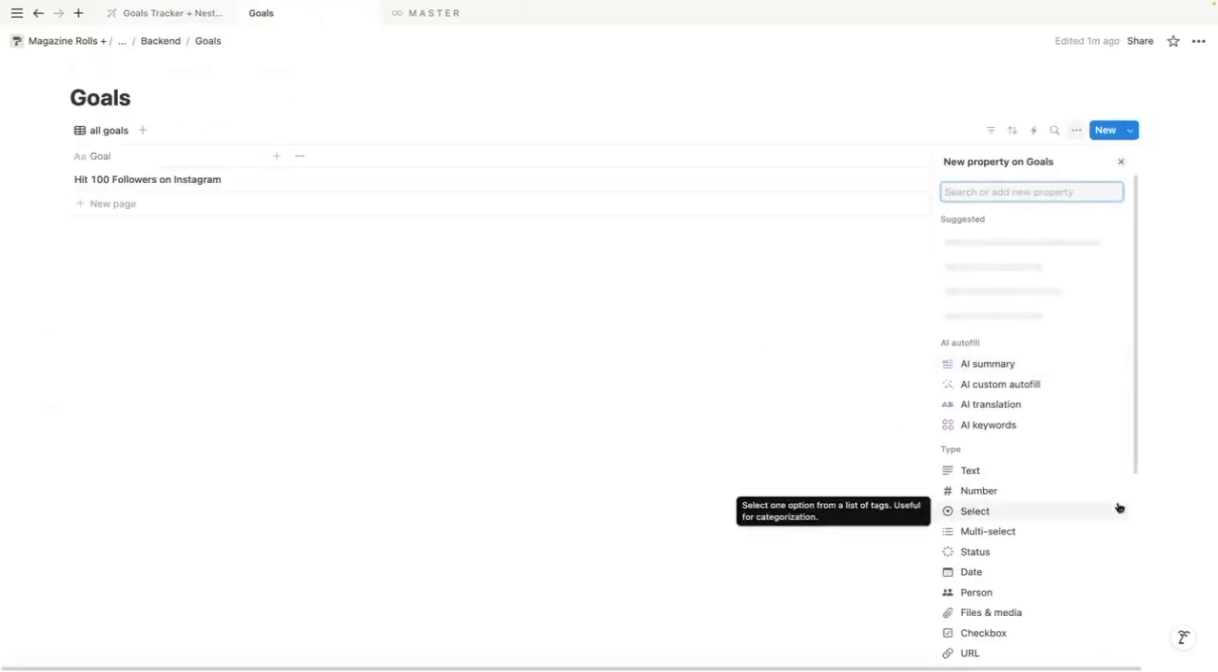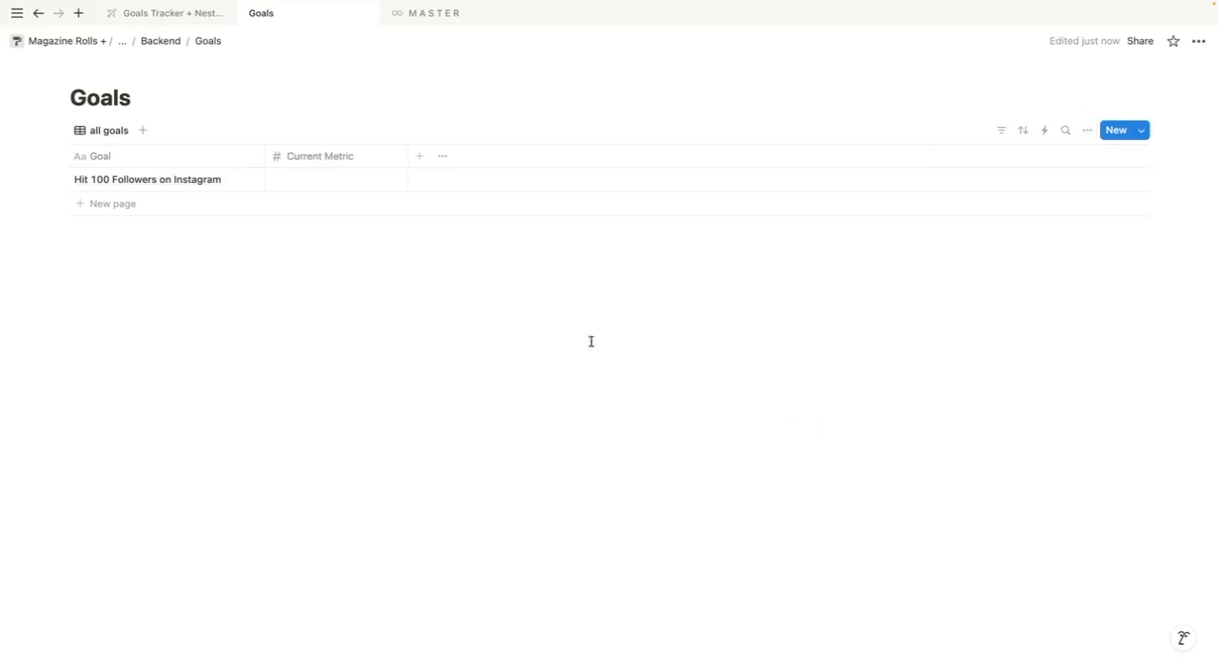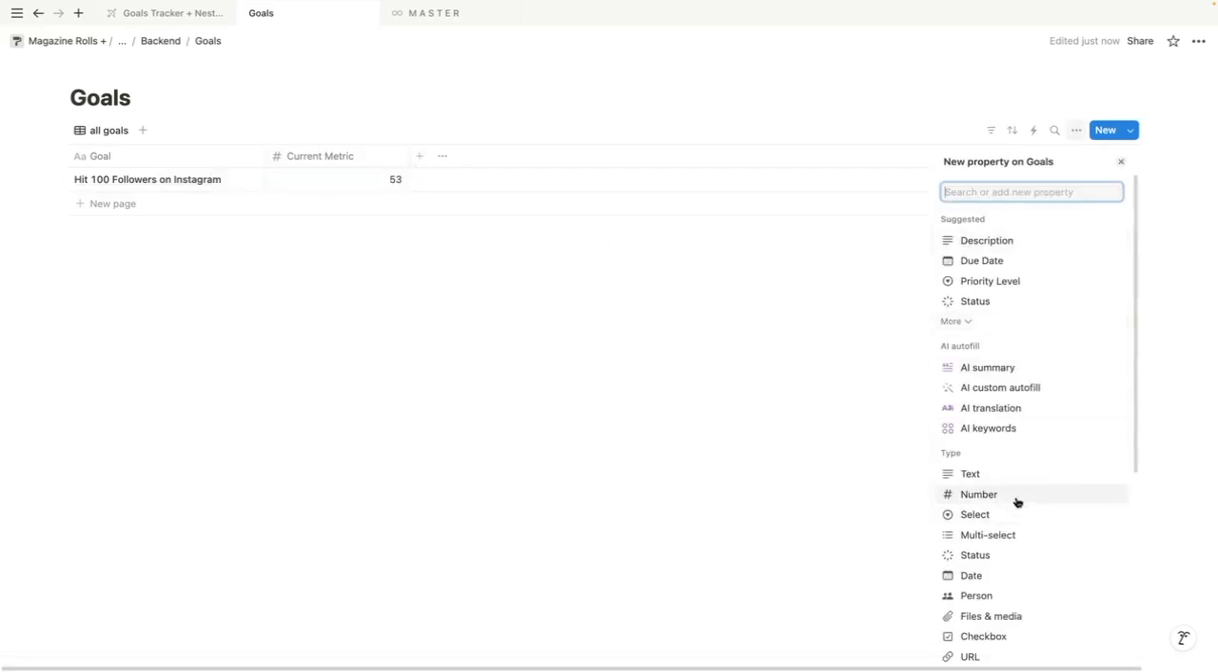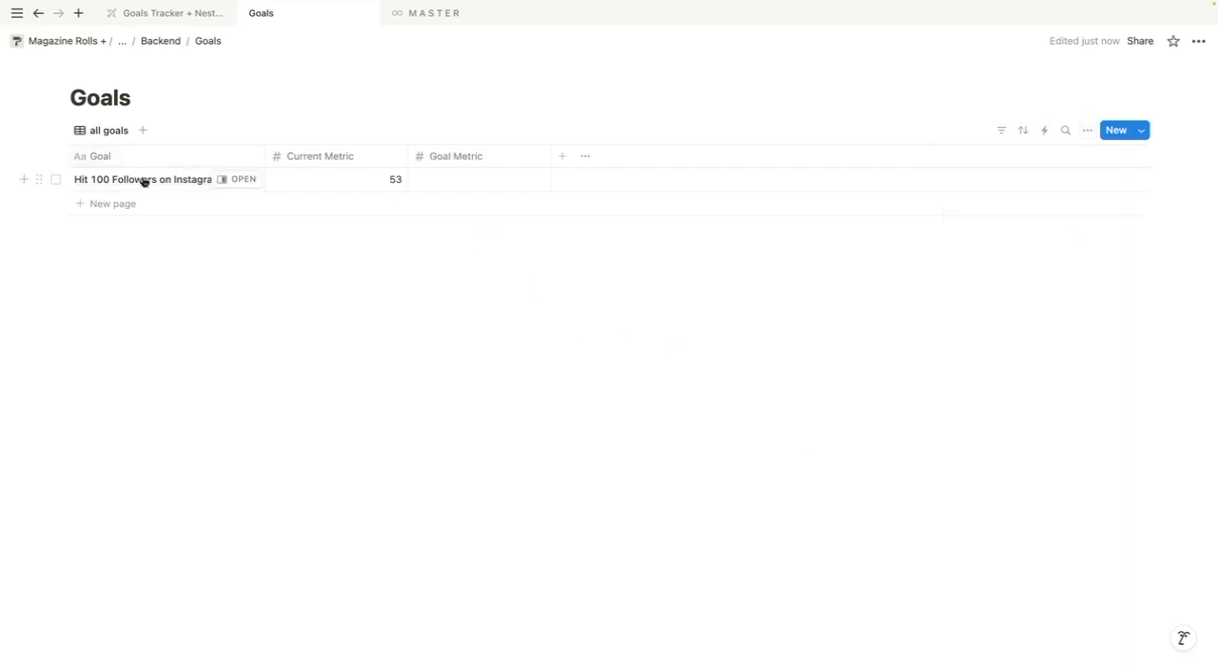So I'm going to add in 2 properties here. The first is going to be the current metric, and that is going to represent where I'm at right now. Say I have 53 followers on Instagram, that is what that is going to look like. Next, I'm going to go ahead and create the goal metric, and that is going to tell me what the final result should look like. So that is going to be 100 for this specific example.